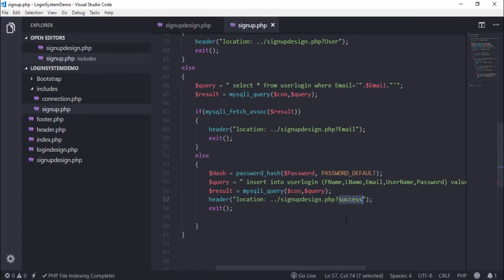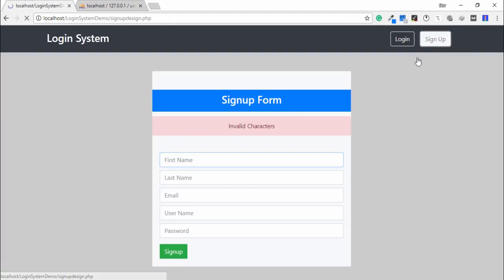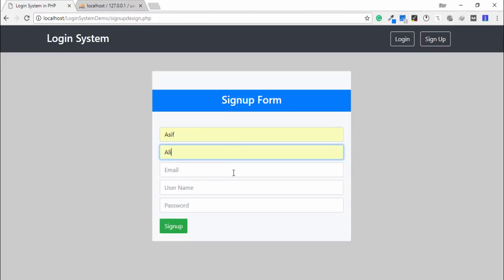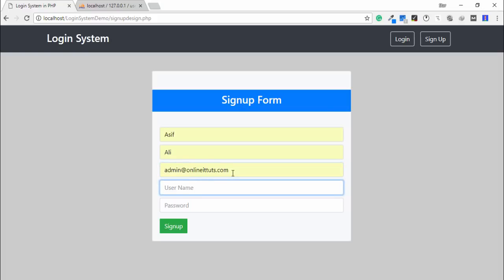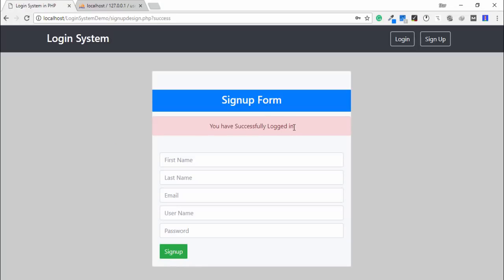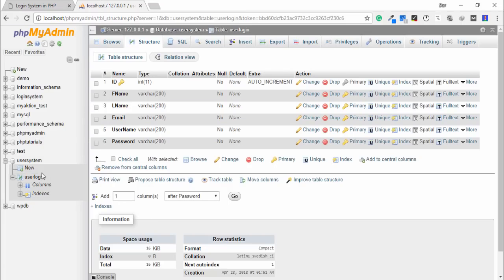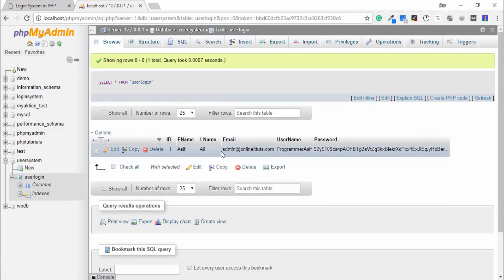Okay, query. Okay, save it, open the browser and click to sign up form. First I write Asif Ali, and I write admin@OnlineITtuts.com, and password I write programmer Asif, and password I write login demo, and then I click sign up. You have successfully logged. Oh sorry, I check it first. Okay, now you can see our data has been stored in the database: first name, last name, email, programmer, and hash password.